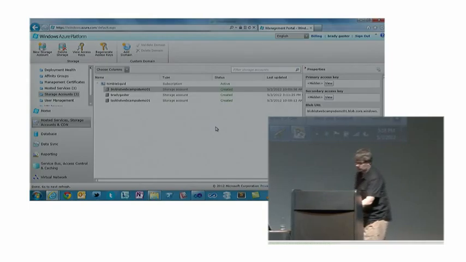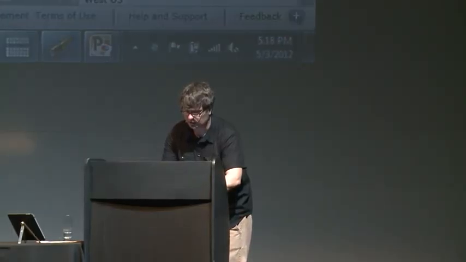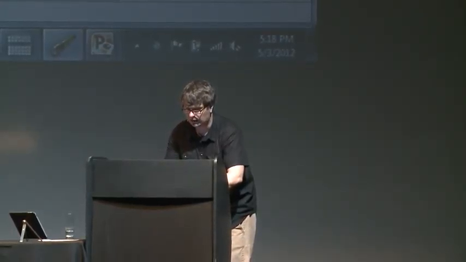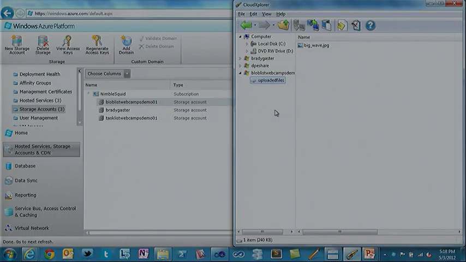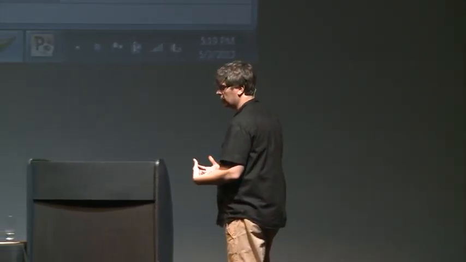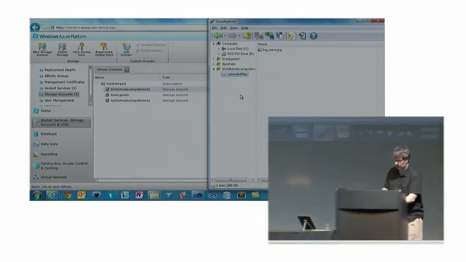And you remember how I talked about the container when I actually asked it for a container? That's this guy, uploaded files. Think of it like this. Your blob storage account is the C drive, okay? Your containers are all the folders. Now, I believe containers can contain containers, but most people don't do that. But I'll show you an example here.